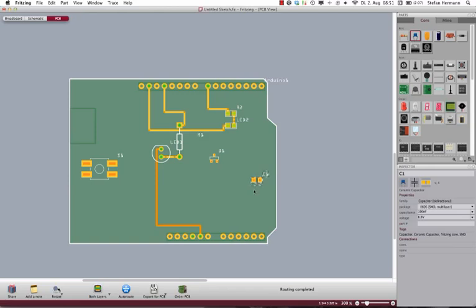So it's quite easy. Even soldering is not too complicated, and we hope you enjoy it.